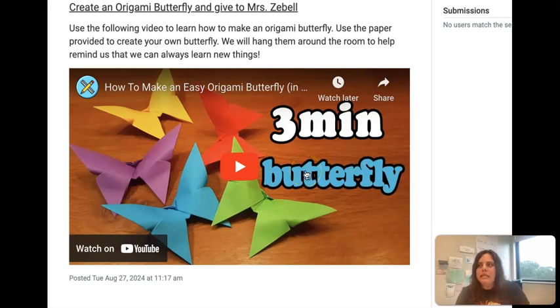Okay. Now, if you already know how to make a butterfly, you kind of lucked out with this one. But I want everybody to create a butterfly and give it to me. You don't have to put your name on it, but you do have to be like, Miss Bell, I am giving you my butterfly so that you can mark my grade, because I'm going to give you a mastery grade on this. Basically, as long as you have a butterfly, you get mastery.